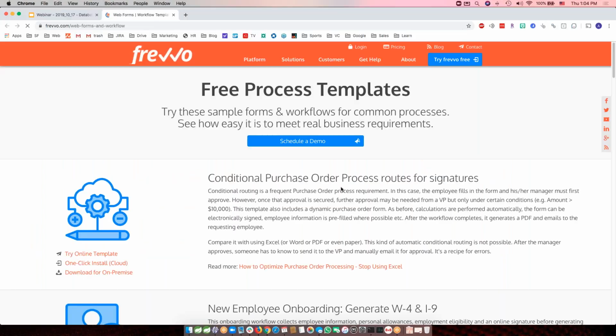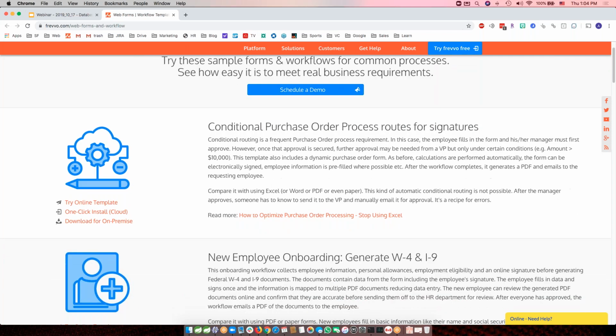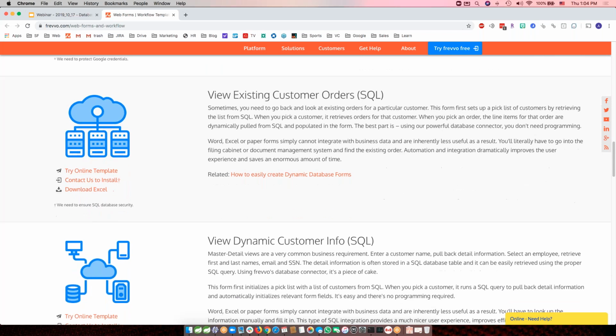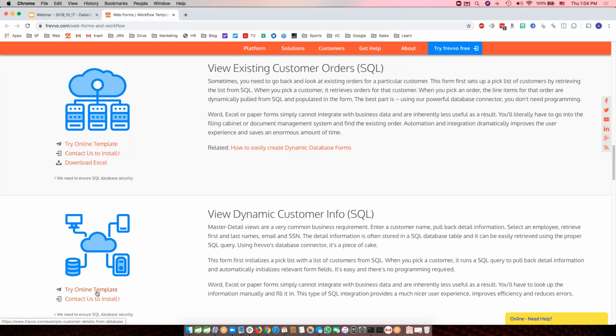Let's just take a quick look at a couple of examples. You can go to our website here, and under Get Help, under Examples, you come to a page that lists several common examples of the kinds of things that people use frevvo for. You can see purchase orders, employee onboarding, travel, expense, etc. But then there are a couple of SQL examples as well. So real quick, let me just try out a couple of these.